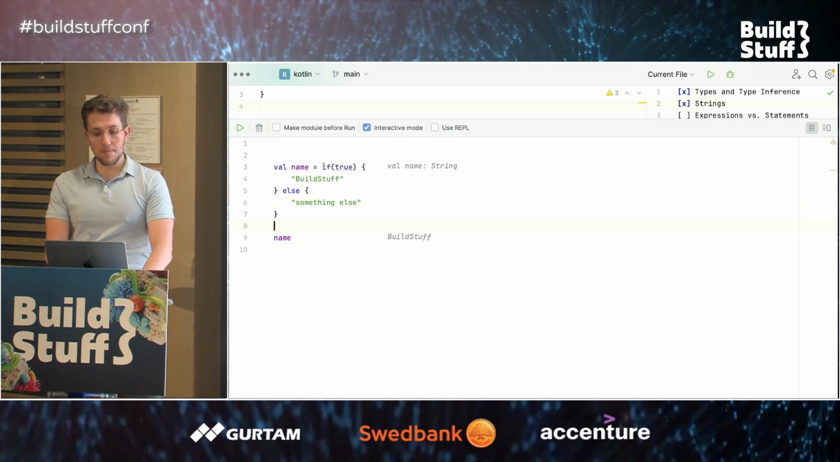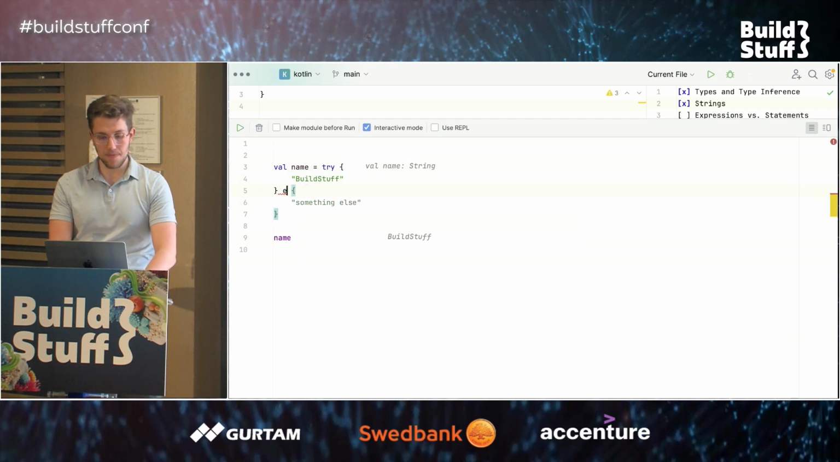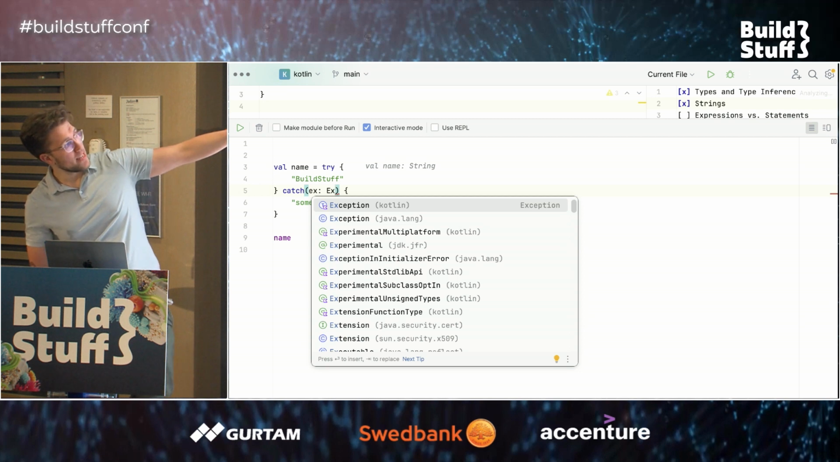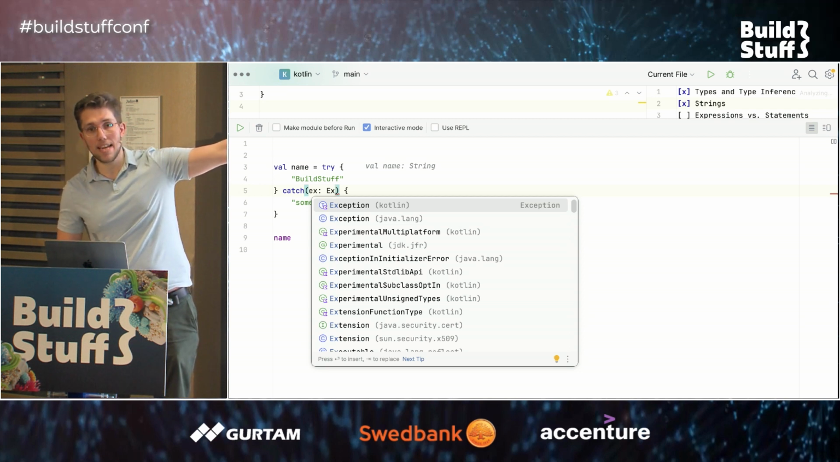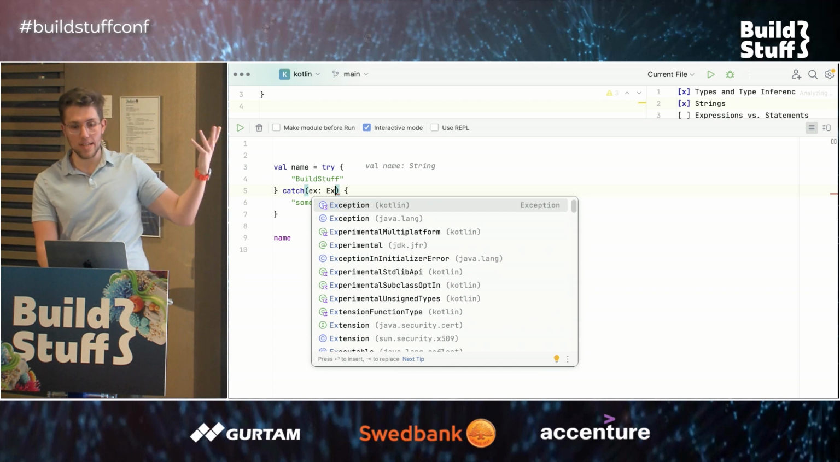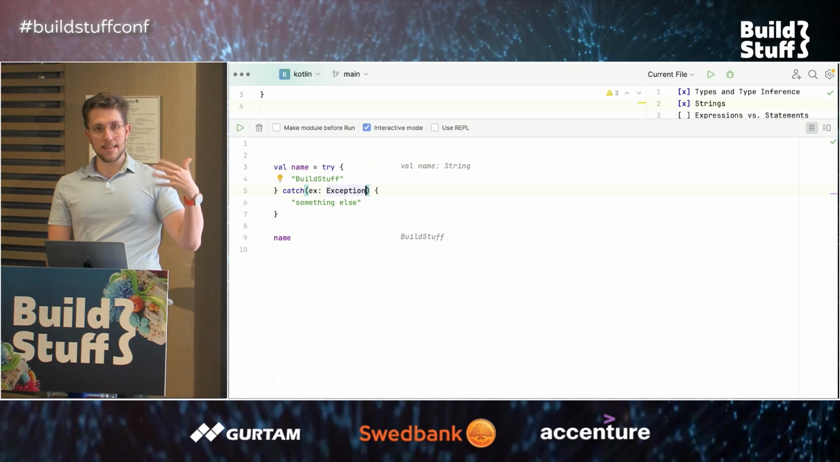Now, of course, they don't stop there. You can also say you have a try-catch block like this. And we say here we have our exception. And here we even see that we could use the Java lang exception. So you have access to all the Java classes also in Kotlin. But let's use the Kotlin one. Now, as you can see, this is still exactly the same.